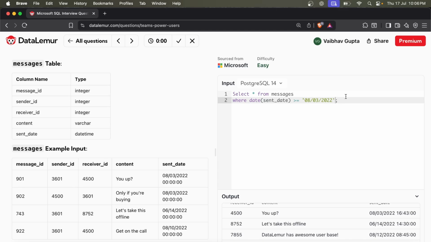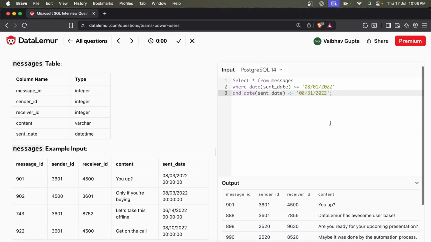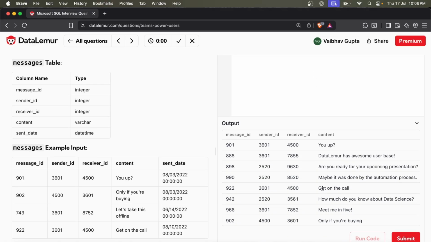And the date should be less than or equal to 31st of August, so I'll write 31st here. Now let's execute this code. We extracted the data and we are left with this much of data.